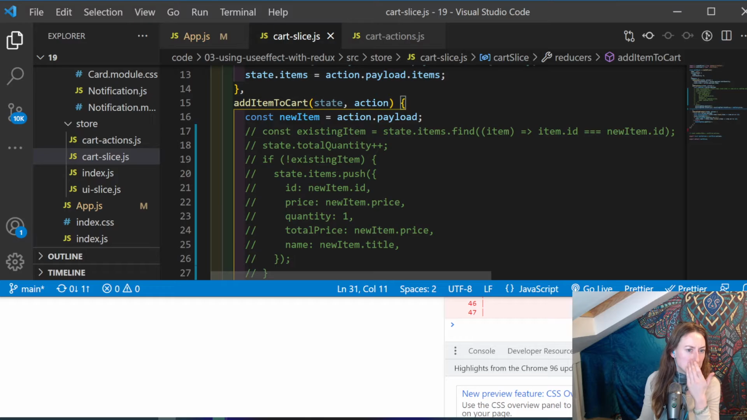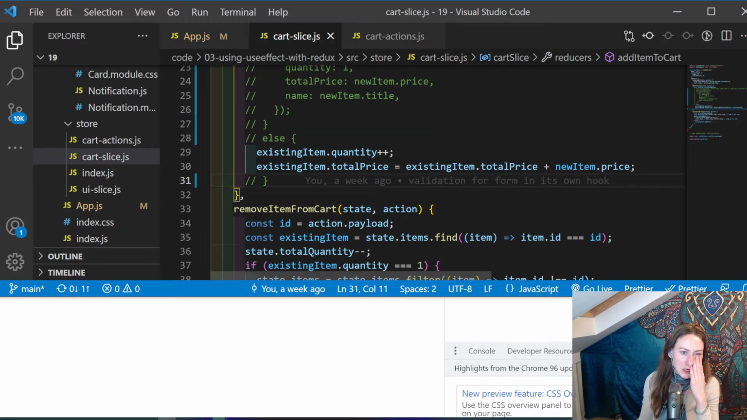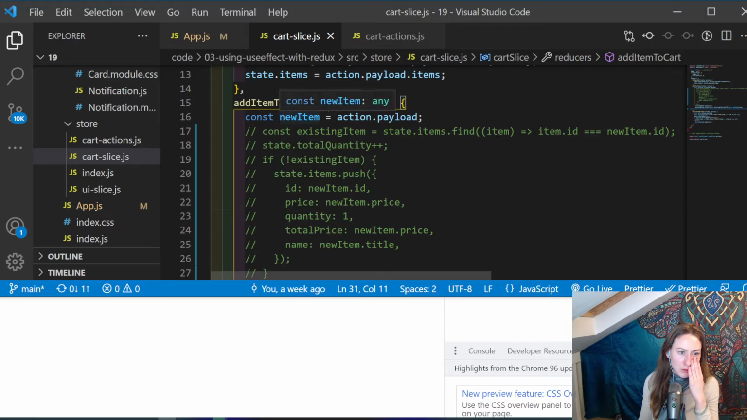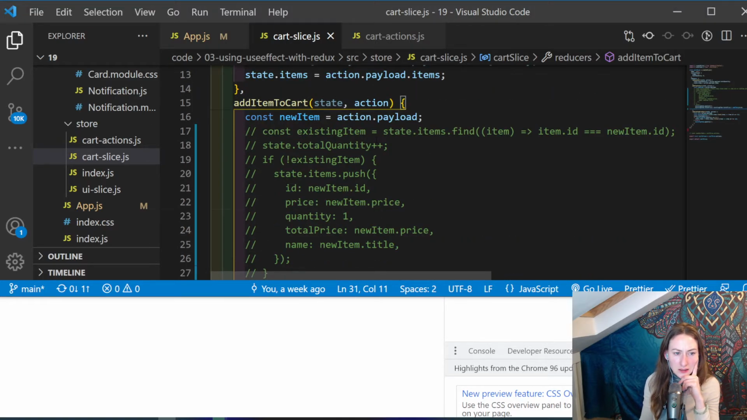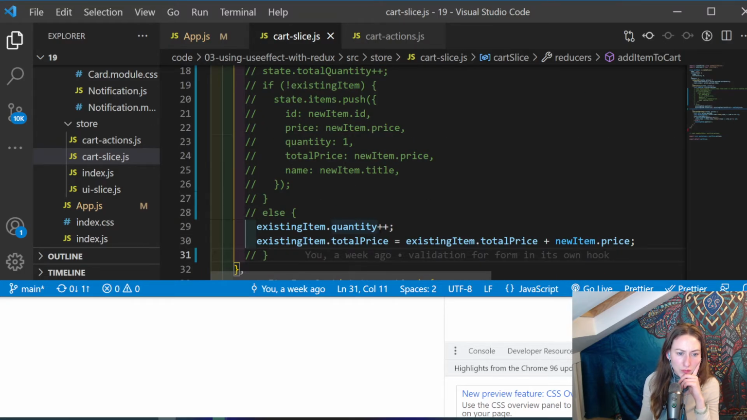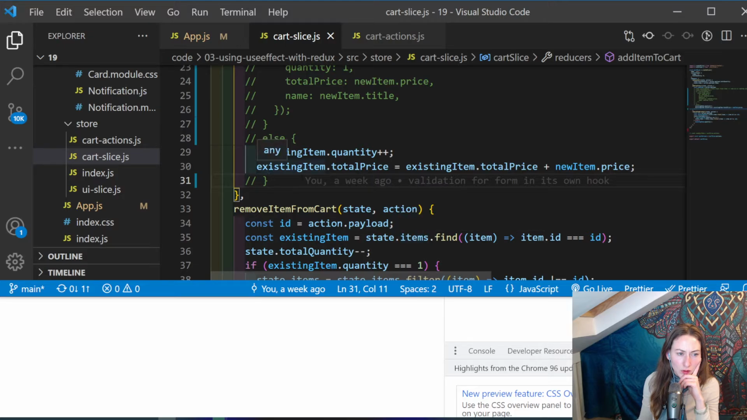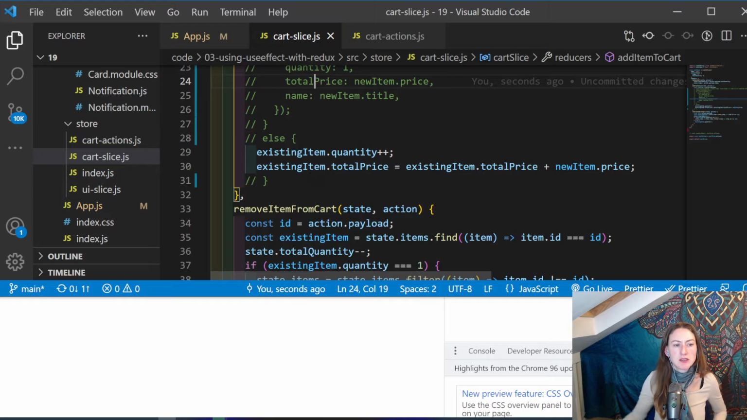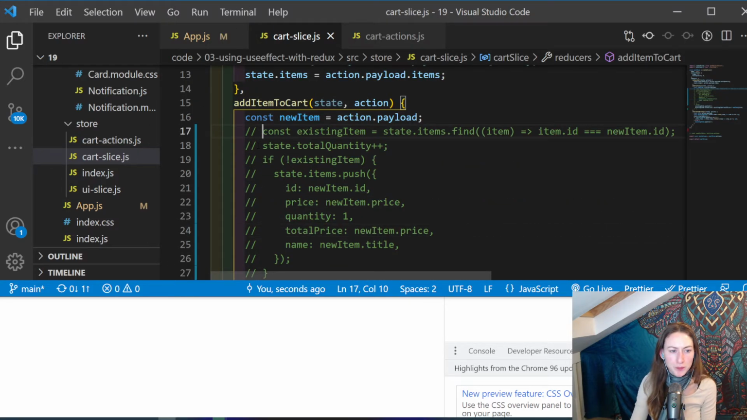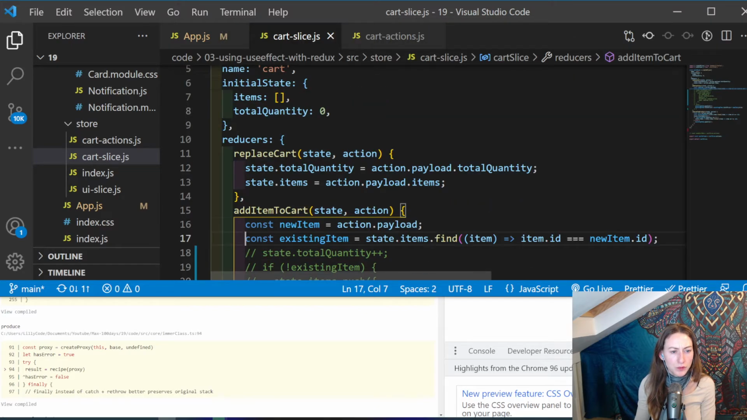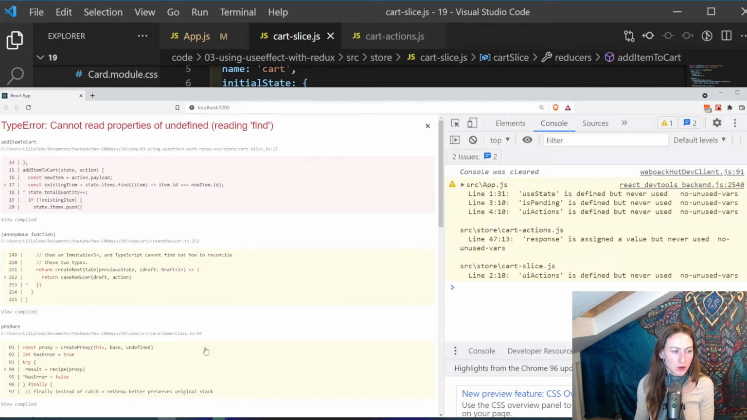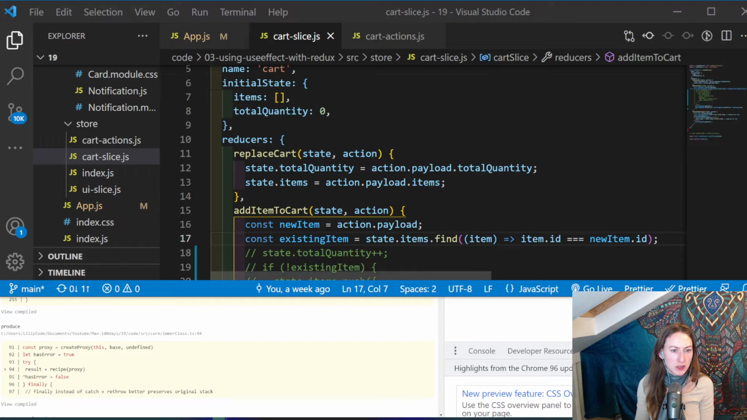Does existing item exist? No, we are creating existing item up here. So how do we add just something to the cart? New item. So if we don't have an existing item, that does make sense. It's telling us existing item isn't defined because it's not. But I still think this has to be somewhere else, because why wasn't this falling over earlier? If it's going to fall over, it should have fallen over. Now, existing item, reading find.